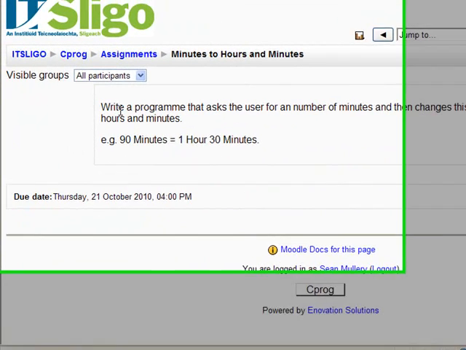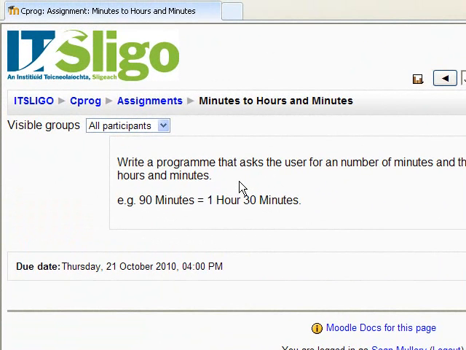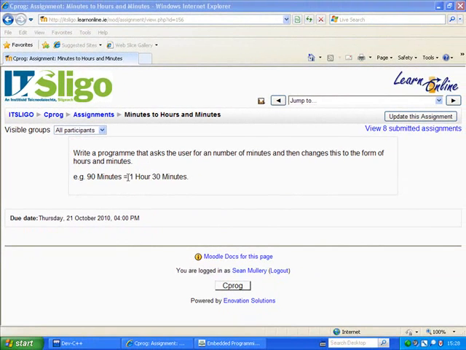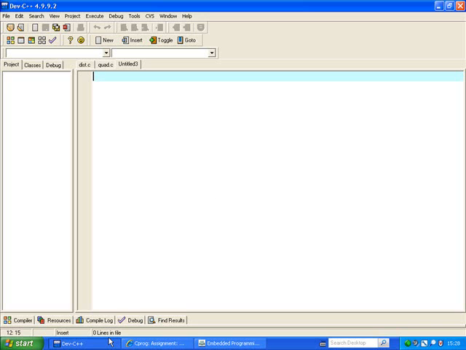So, you're asked to write a program that asks the user for any number of minutes, and then changes this to the form of hours and minutes. Okay, so in other words, if we type in 90 minutes, that will come out as 1 hour and 30 minutes. So, I'm just going to pause for a while I write the body of the program here for you.